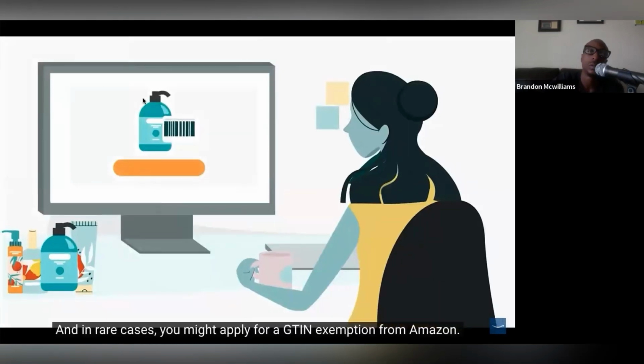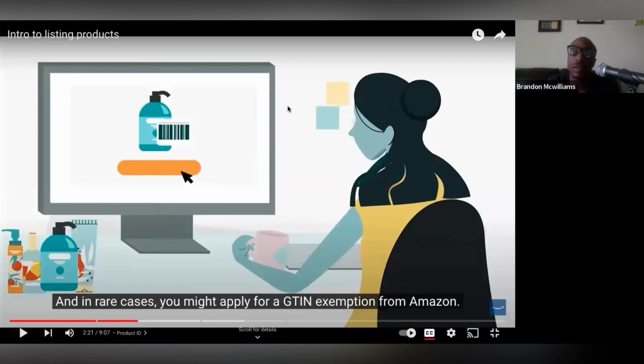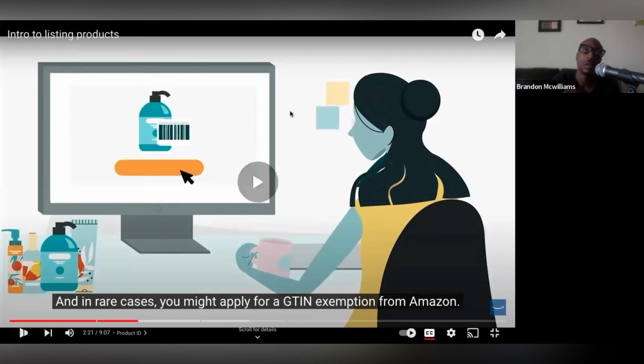And in rare cases, you might need to apply for an exemption. This is very important for those private label sellers. But if you're an arbitrage seller or a wholesaler, Amazon wholesale, you're not going to have to worry too much about the GTIN number. So just to let you guys know.